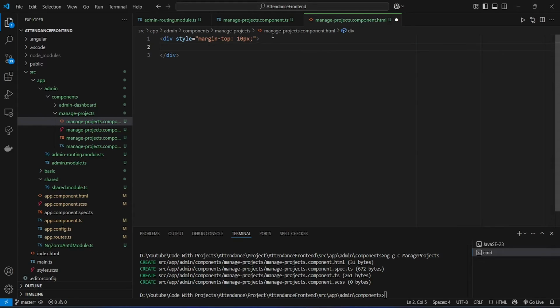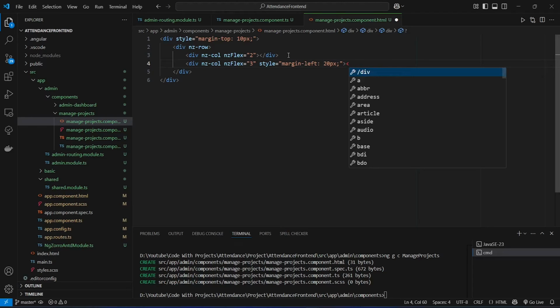And after this we will create another div of nz-row, and in this row now we need to create two columns. And to do this we will create another div tag of nz-col, and for the nzFlex we will give this as 2. And after this we will create the second column as well, and for nzFlex we will give this as 3. And then for the style we will give margin-left 20 pixel.